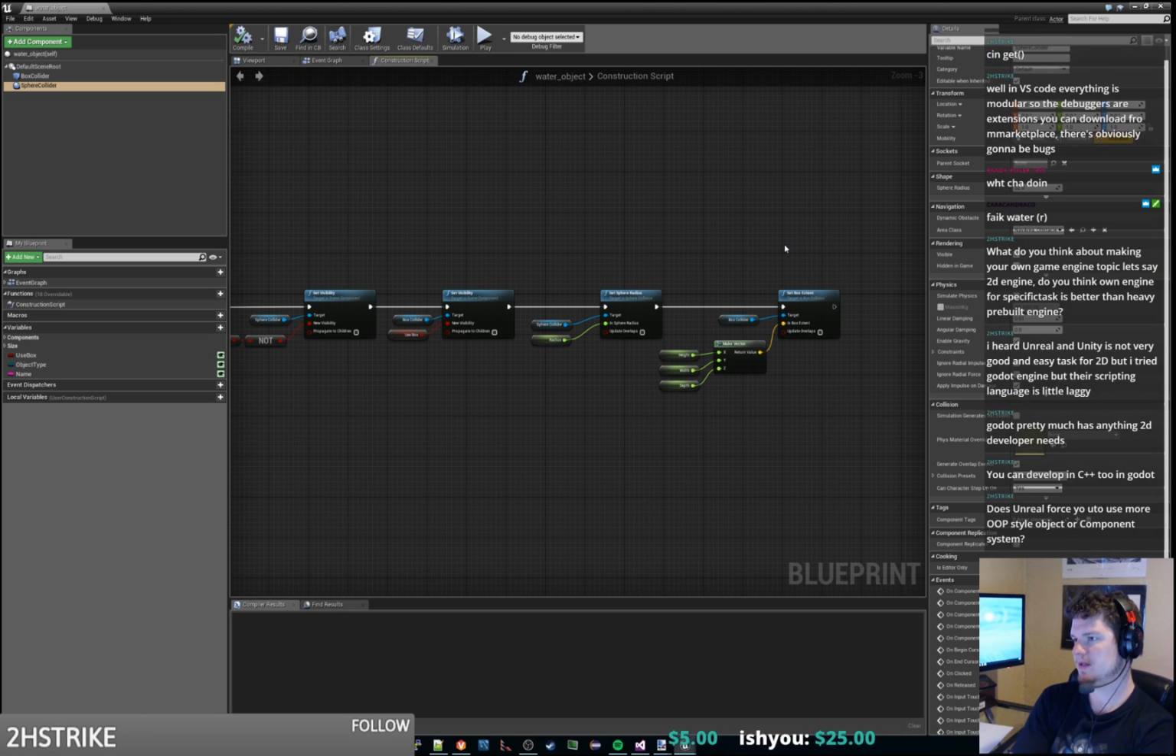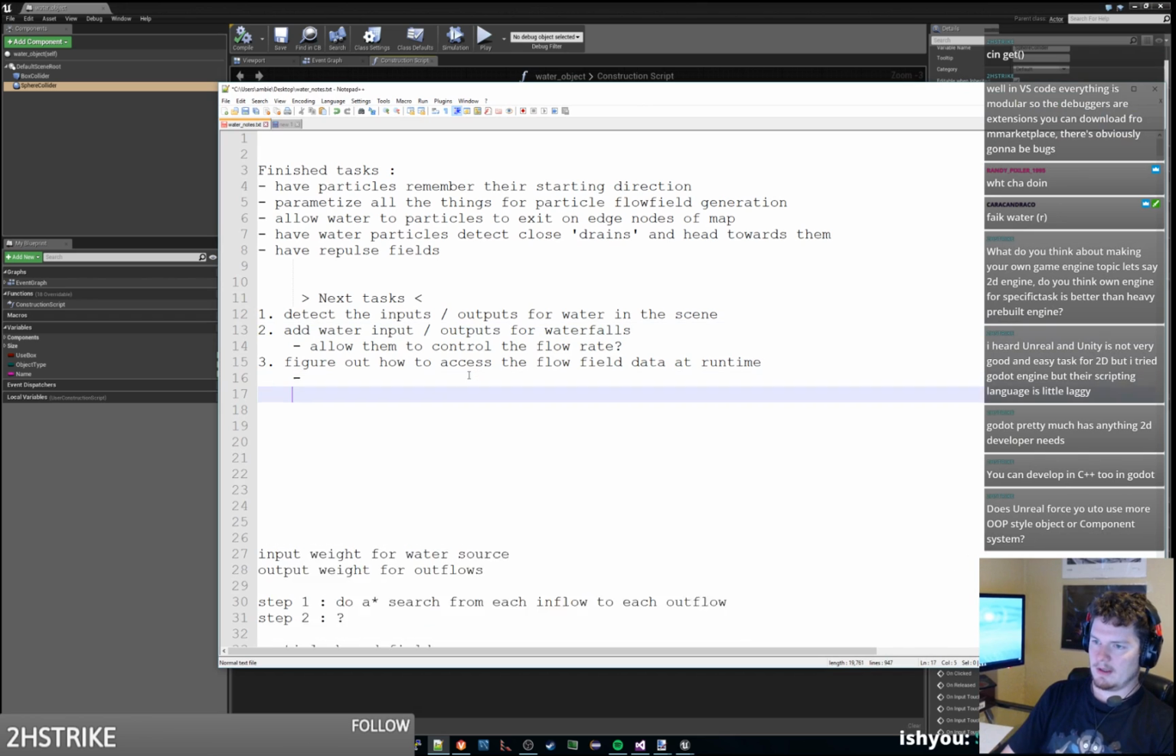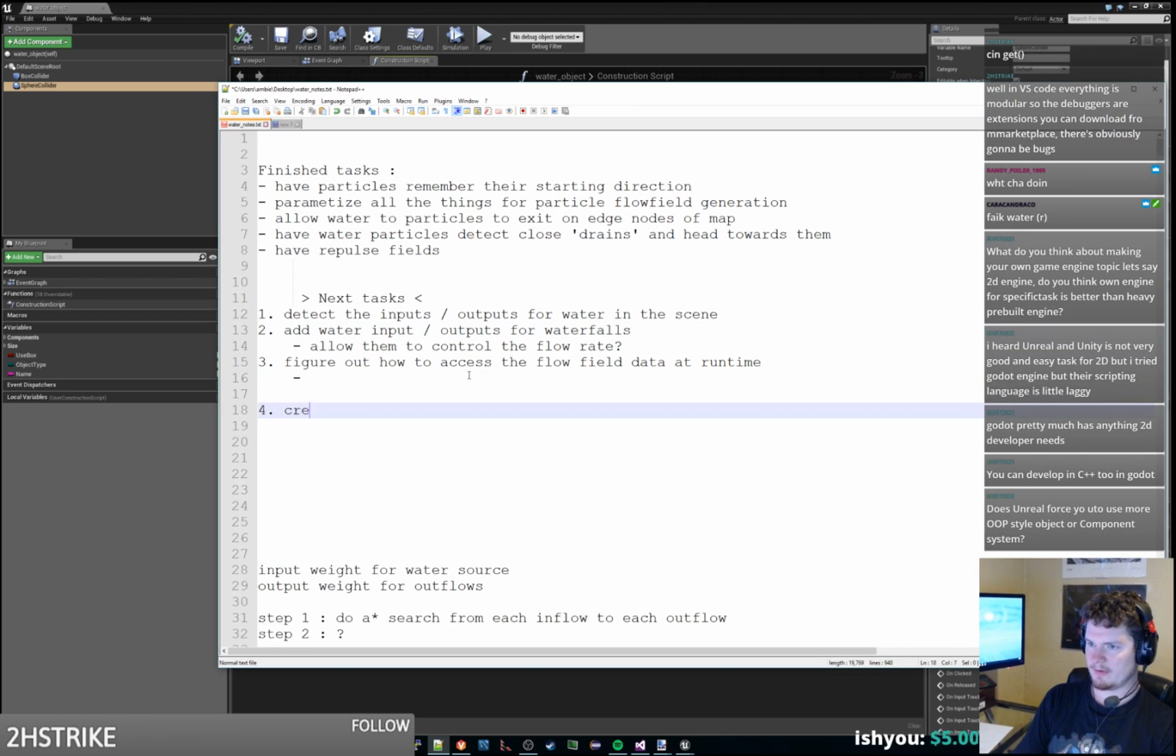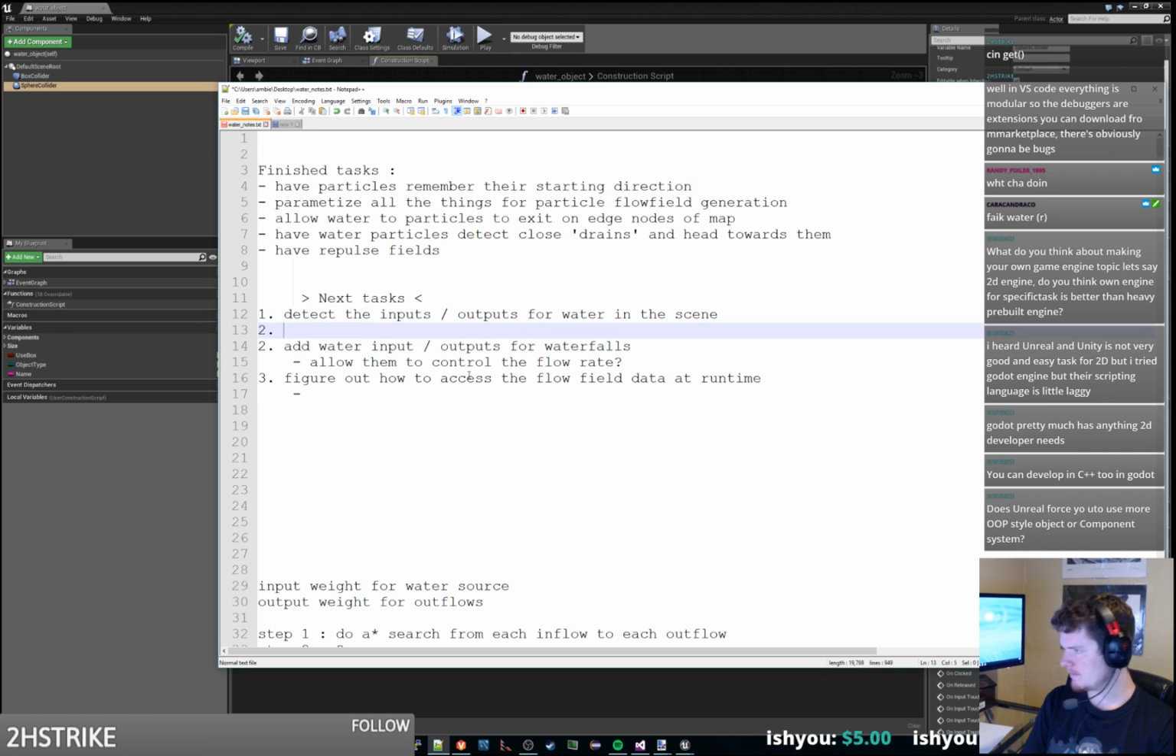So the other question would be, instead of having water objects, we want global water objects, just because we do. I'd also like a button. All right, write this down. 4. Create button. Actually, let's do this after here. So, create button on water, which creates a water input / output actor nicely for us.